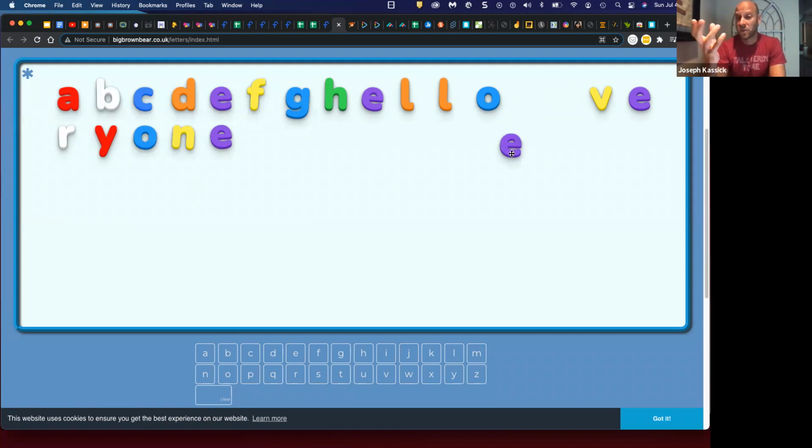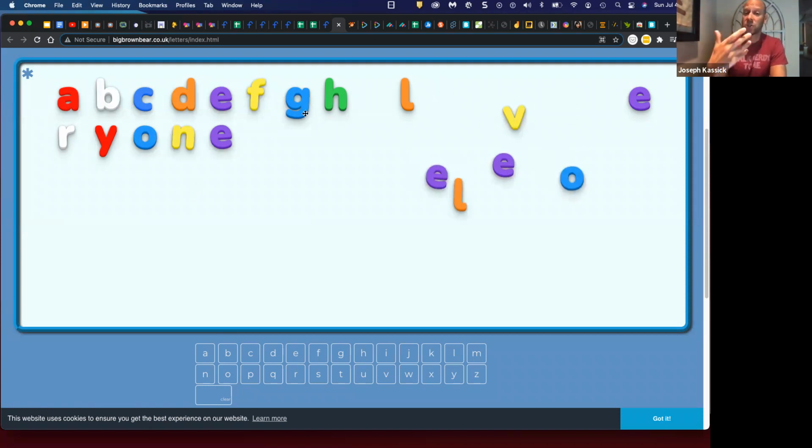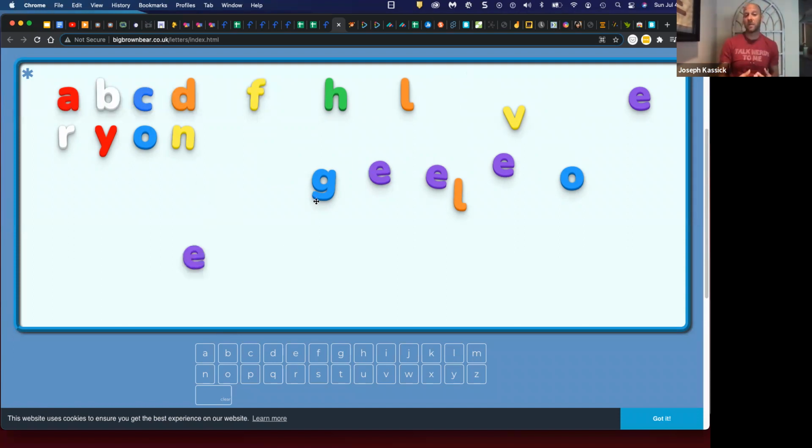So again, it was just a way for kids to be able to manipulate them, because now you could share your screen and the child could move them around just as if they were in person. So find me all the E's, put all the E's together, whatever it might have been.